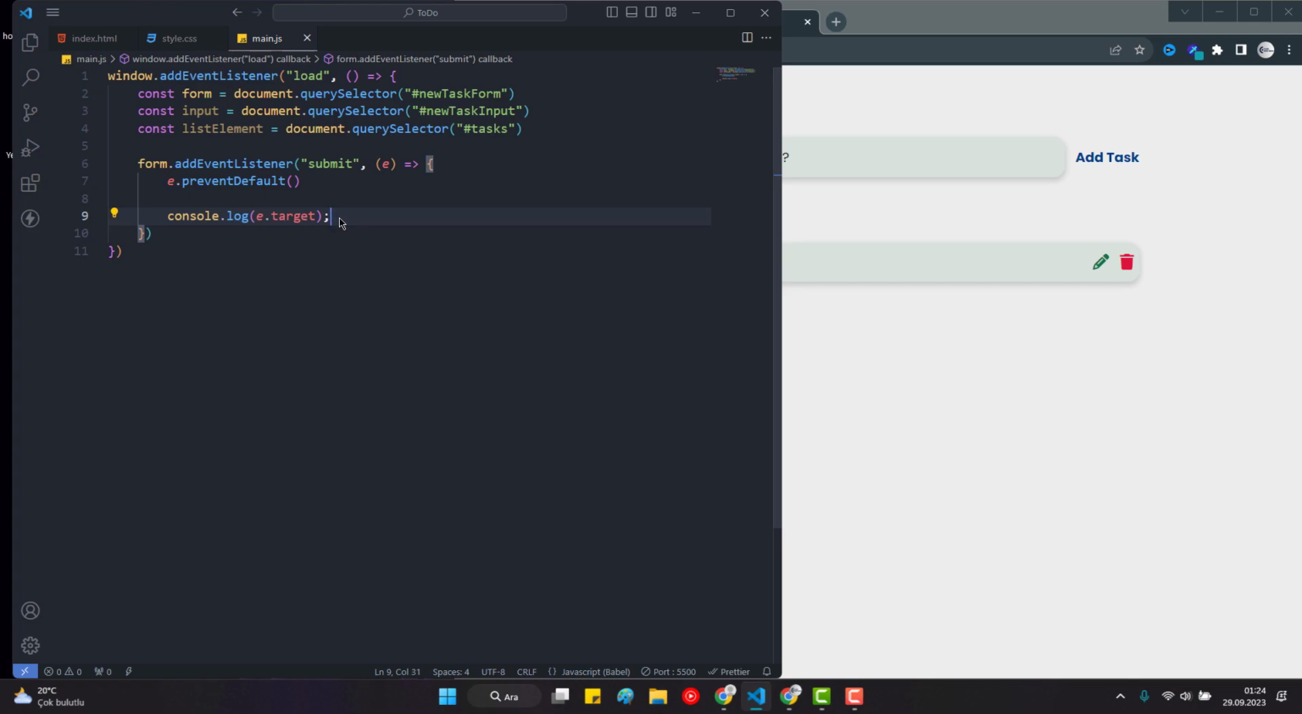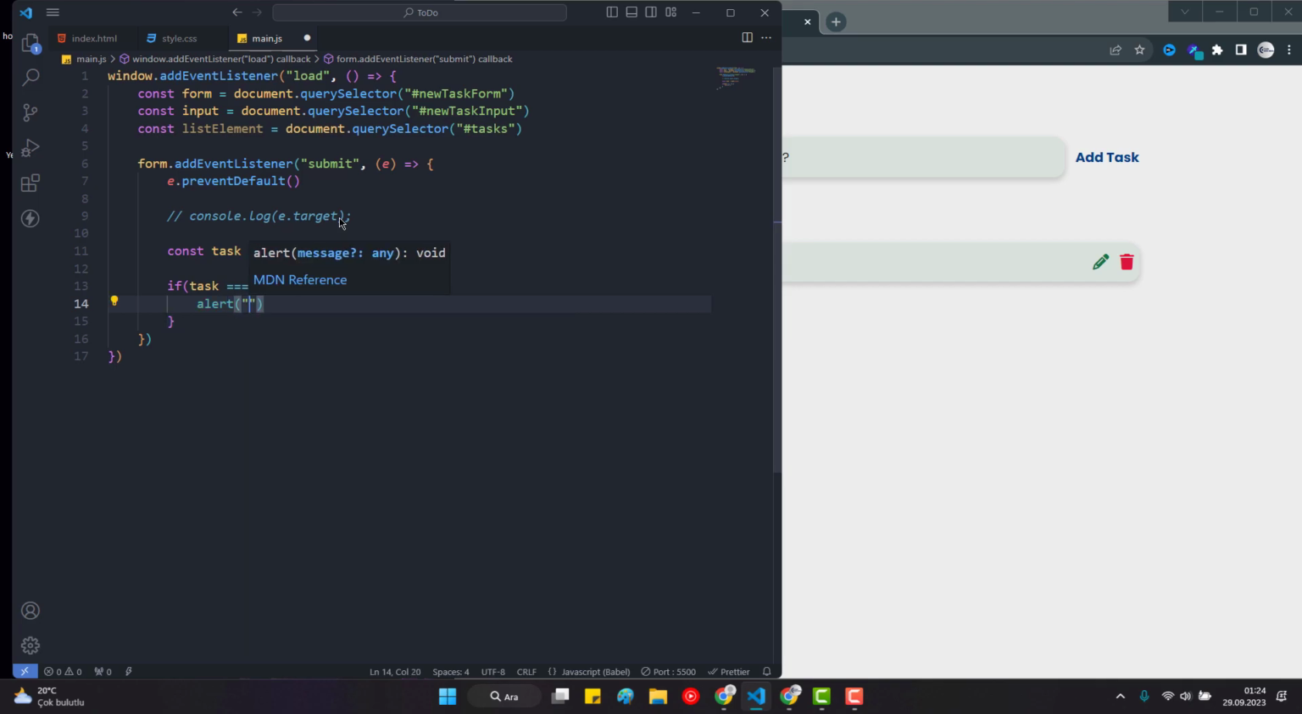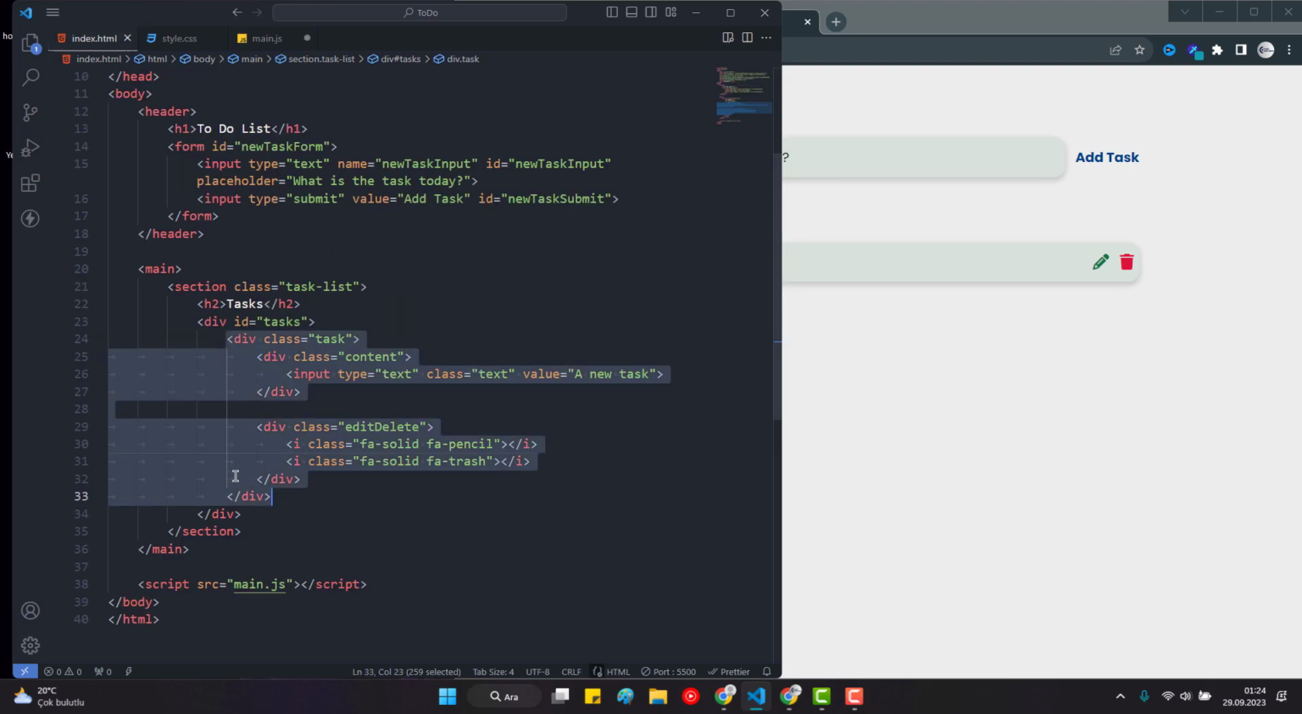Okay, I create a variable called task. Const task is equal to input value, and after that, now if we have not entered a text in the input and we are trying to submit it, it will give us a warning. Okay, if task is equal to empty, alert, please enter a task. But if we entered text in the input field, we can continue. Else.